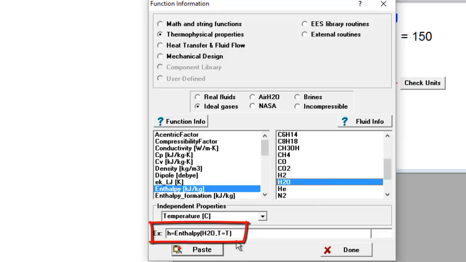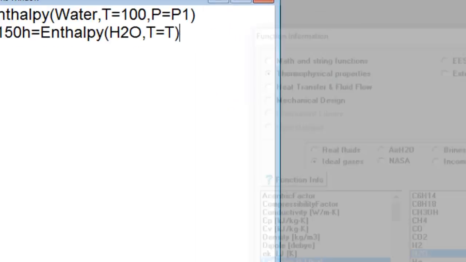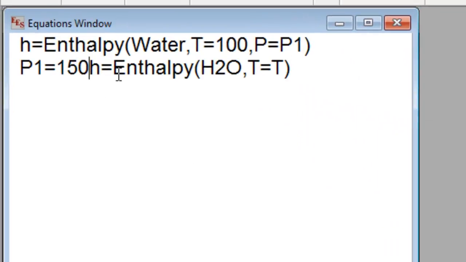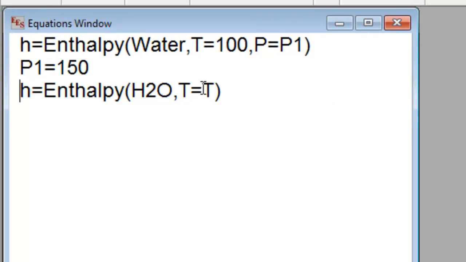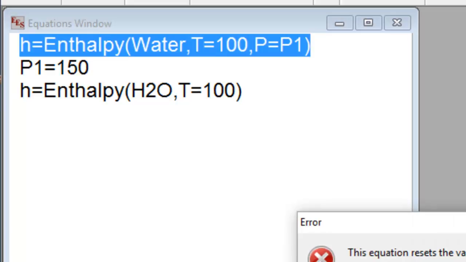If I look at my example, now I realize enthalpy is just a function of temperature. We'll see that in chapter 3 of the textbook as well: the enthalpy of ideal gases is only a function of temperature, and you don't need pressure. So I could go ahead and paste that into my window as well. This is going to give me the enthalpy of water at entirely different conditions, as an ideal gas.